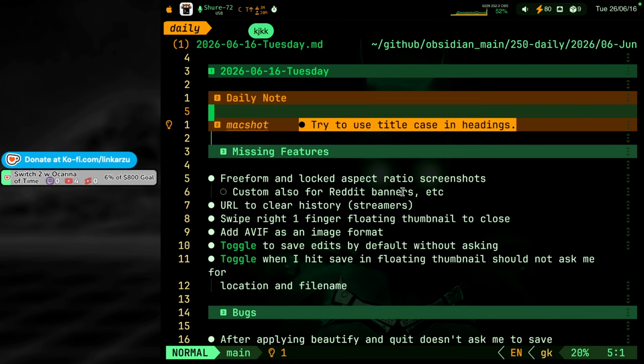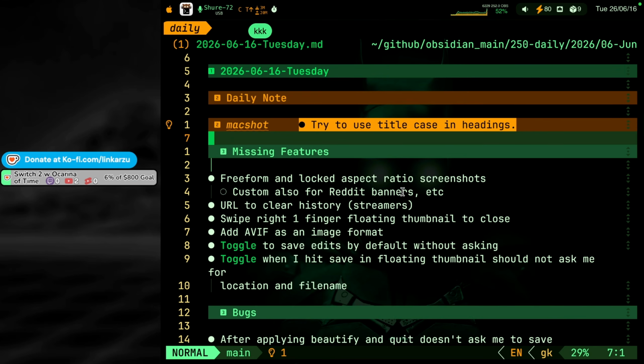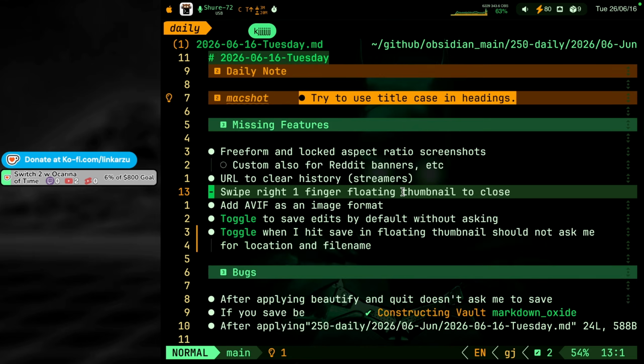This is the app that I've been using as my go-to app for screenshots. There's a few features that are missing that I think would be a good idea. It looks like it's a Vibe coded app. How do I know? Because yesterday during stream, I searched for it.